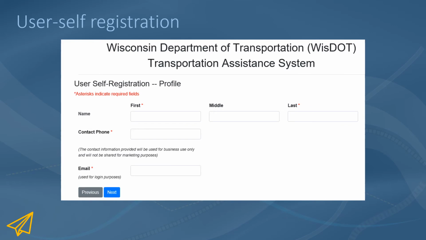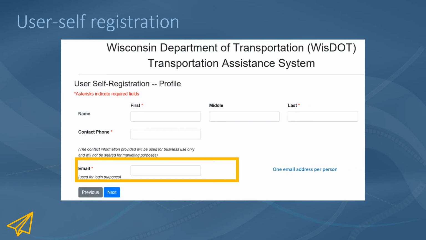Under the first screen, enter your name, phone number, and the email address you use for your local government work. Keep in mind that you will use your email address when logging into TAS, and that the email address you provide can only be used to register one person. Each user must provide a unique email address to request TAS access.